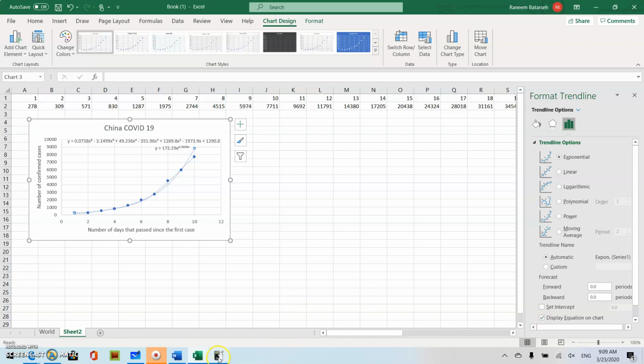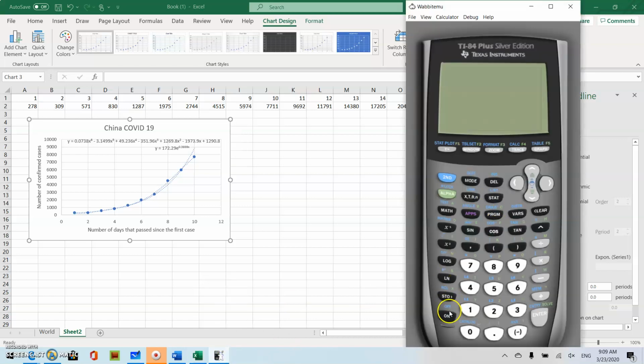Okay, so how do we do it on a calculator? Well, you turn it on, go to Stat and Edit, and then we are gonna plug in each value. So L1 will be the list one, so I'm gonna type in all the number of days. And again, I'm gonna only do 10, but you will have to do at least 20. And then L2 will be the number of cases that are confirmed.